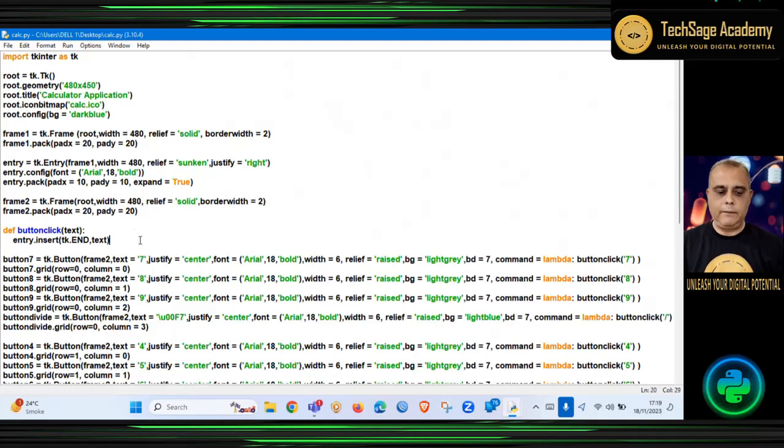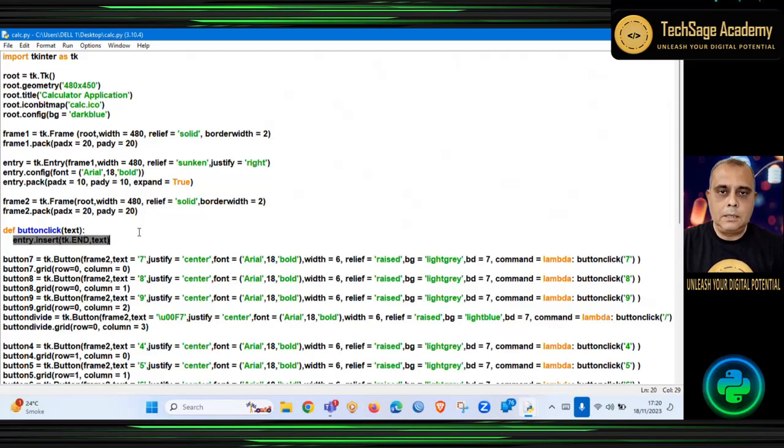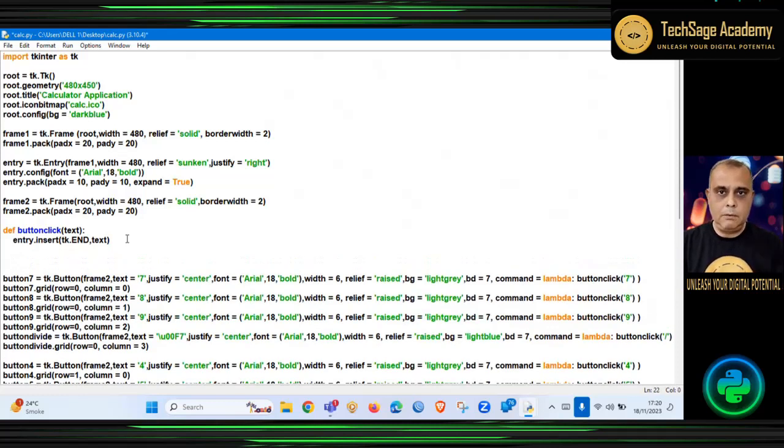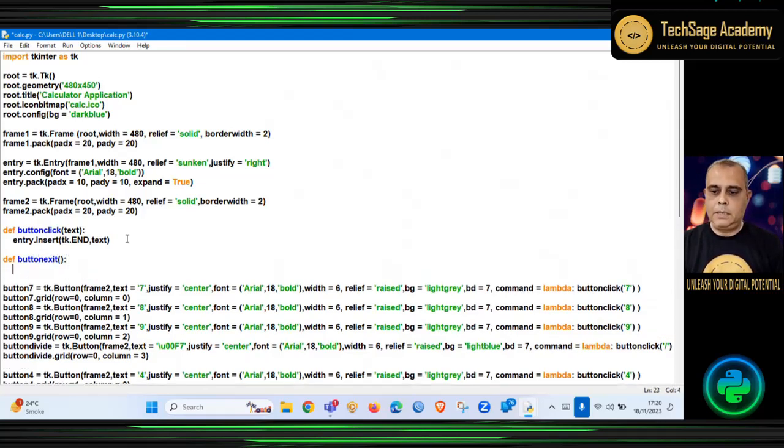So quickly define a function. Now, before we proceed further, I would like to tell you that we are going to modify this button click function because there are various refinements that we need to do in this program. For the time being, we'll be using it. Later on, we'll be modifying it. So let's now program for the exit button, def button exit. It will not take any parameter.